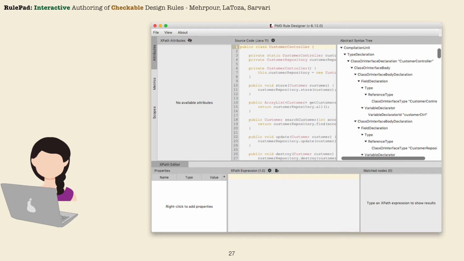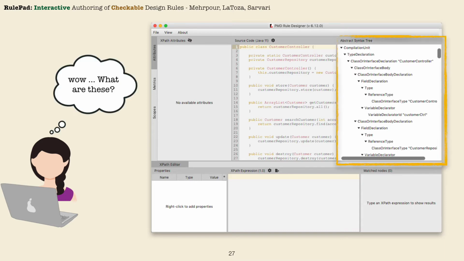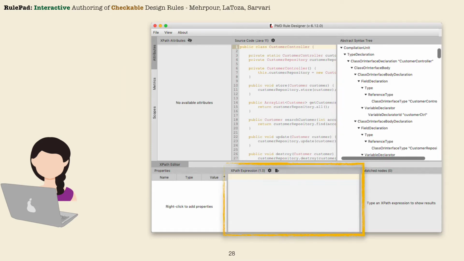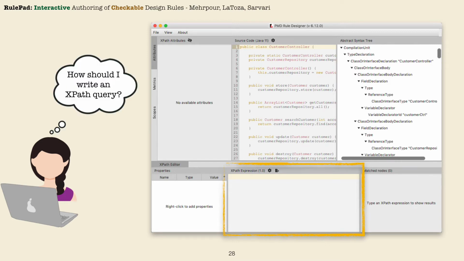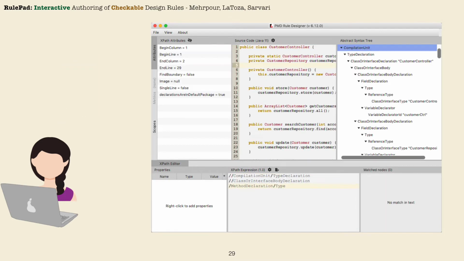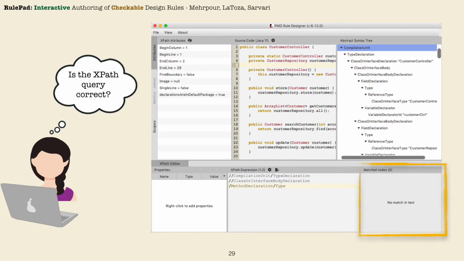She finally understands that she should write sample code in the tool. The tool immediately visualizes a very detailed abstract syntax tree of the code. Looking at the abstract syntax tree, Alice gets overwhelmed and she doesn't know the meaning of each node in the tree. Now she should write an XPath query, but she doesn't know how to do that. After looking at a couple of online resources, she manages to write an XPath query, but the feedback she receives from the tool is not helping her. She is not sure whether the XPath query she wrote is correct or not.